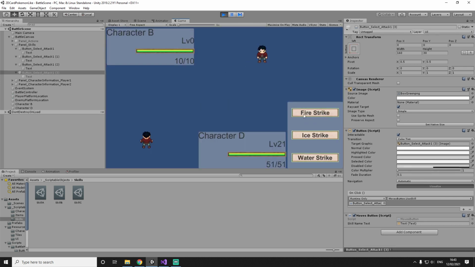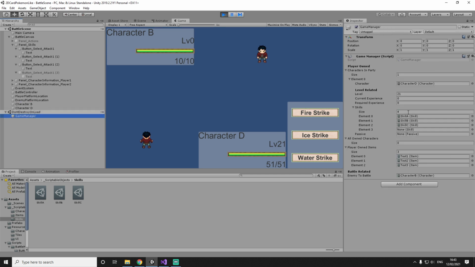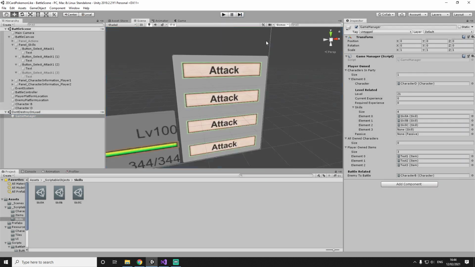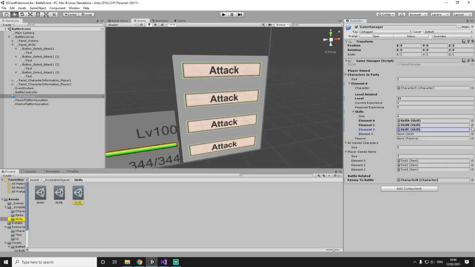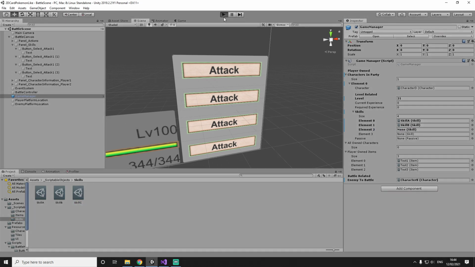Now we have all of the moves that our character has. Now let's double check that this system 100% works as intended. The character of ours has skills ABC, which is correct. Let's remove one of these skills. Let's remove skill C and press play.